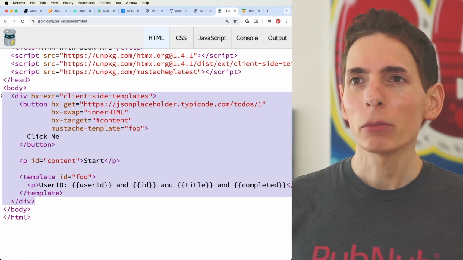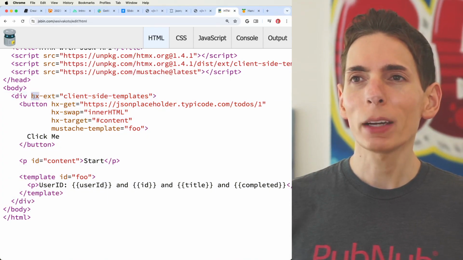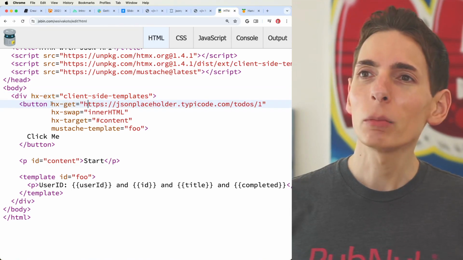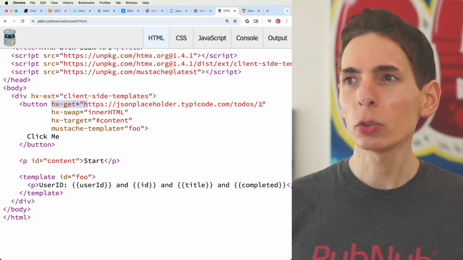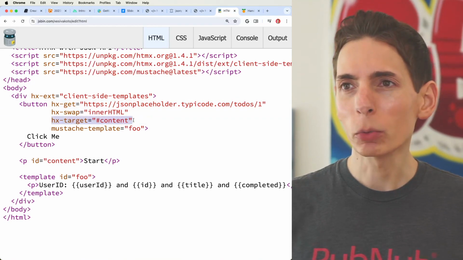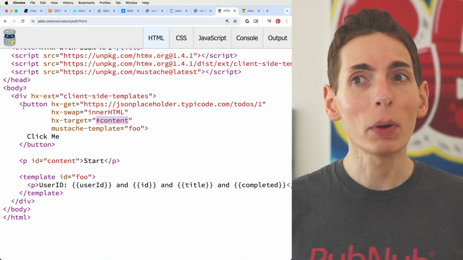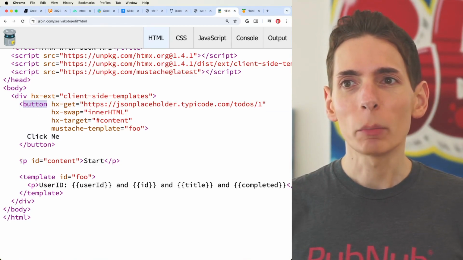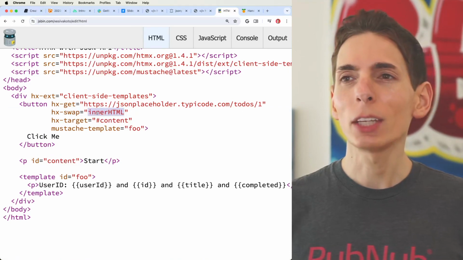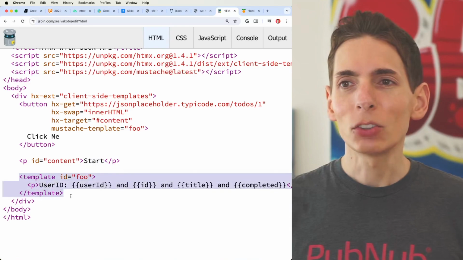So here we have a simple div where we've notified HTMX that we're going to be using extensions here, which is the client-side templates. Then we're going to make an API call to fetch to-do list items, and we're just going to grab the first to-do list item. Then we set the target, which is going to be a content div, or well, paragraph in this case, with ID set to content. So as soon as we click the click me button, it's going to populate data, and it's going to swap out the inner HTML.